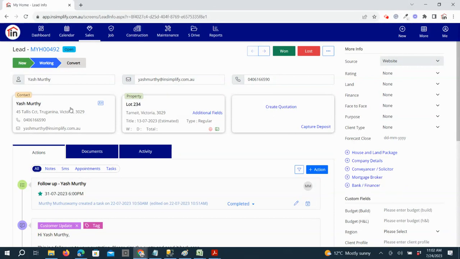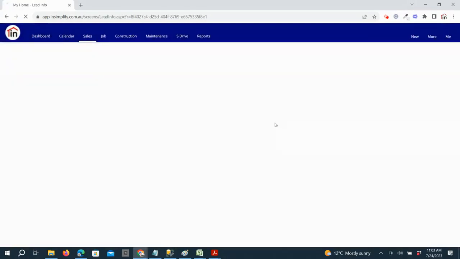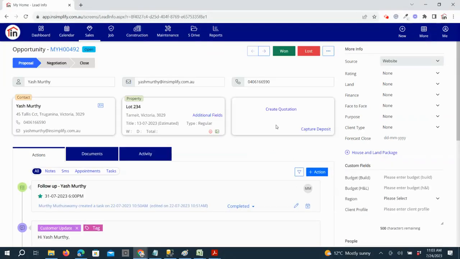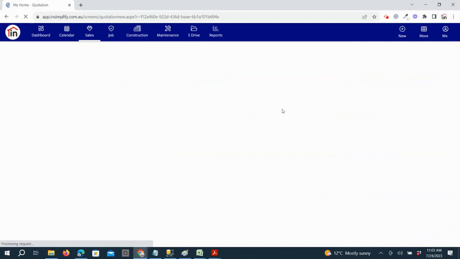And then you can check if it's not there. You can just click working and then convert to an opportunity. So once you convert to an opportunity, you will see the create quotation option there. When you click on the link, it takes you to the quotation details page.